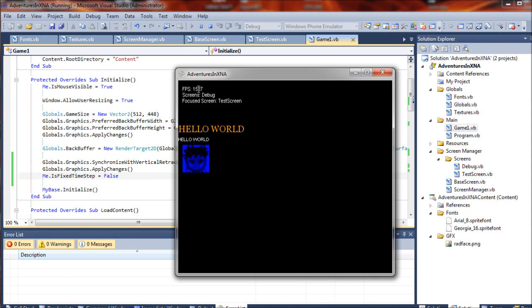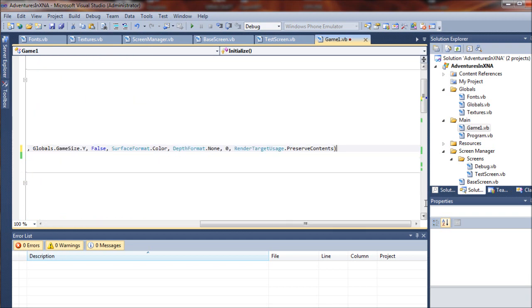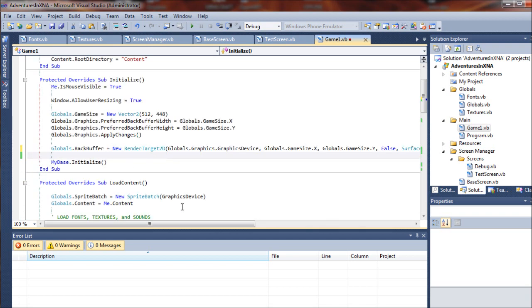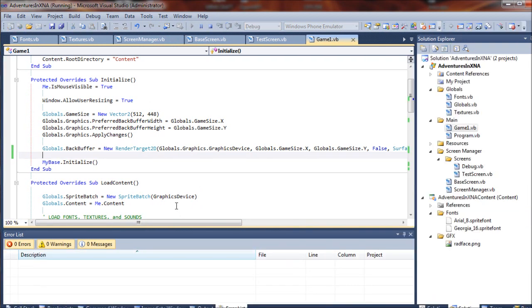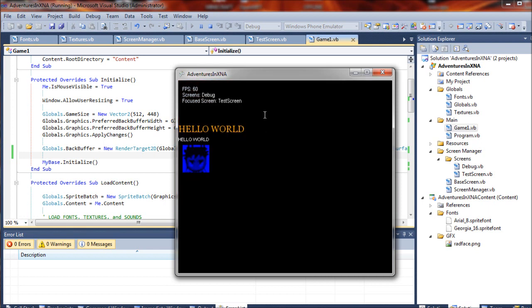But again, we want to lock this in. We want to let XNA manage its frame rate and use those extra CPU cycles to focus on things that are important, like particle effects and whatnot in the game. So I'm going to go ahead and remove these lines and let XNA manage our frame rate. All right, so we're back down where we ought to be.